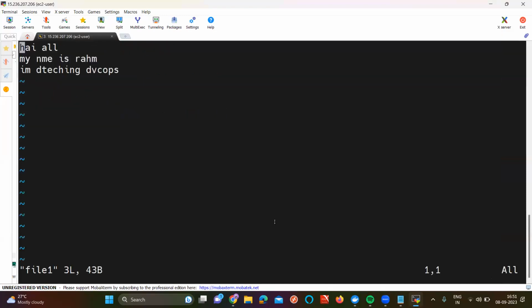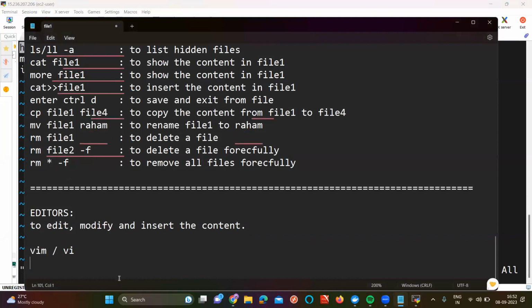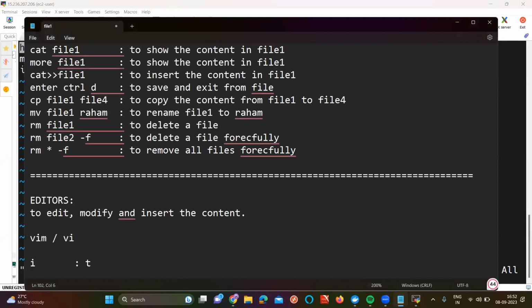So remember two bullet points here. The first point is, whenever you want to insert the content, you need to press small i. Small i is going to take you to the insert mode. Whenever you are in insert mode, then only can we insert the content. If I want to insert, edit or modify, we need to press which key? Control is not required, small i is only required. So small i to insert the content.